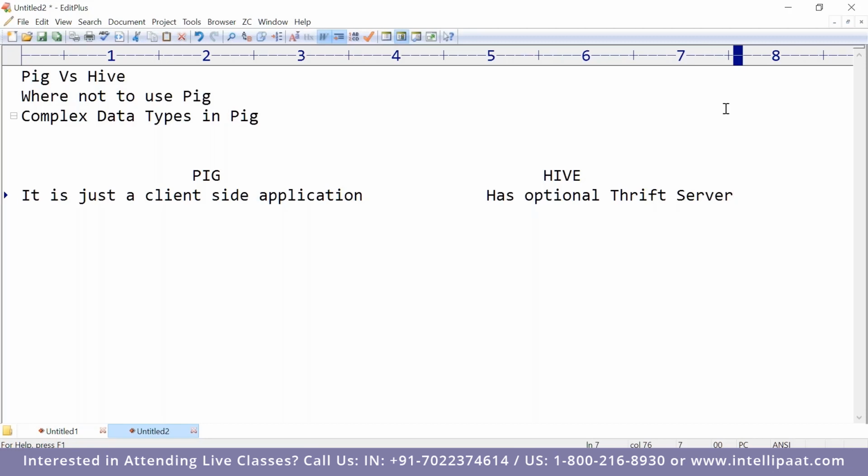So there is no Pig server or something. Hive can have an optional thrift server, and we have seen Hive server 1, Hive server 2, etc., and where you will be using what. But when you look at Pig, Pig is just a client-side application. There is no Pig server. And why is that so? Because Pig is not a data warehouse, whereas Hive is a data warehouse where you need to create connections for accessing and storing data. Pig doesn't have to.